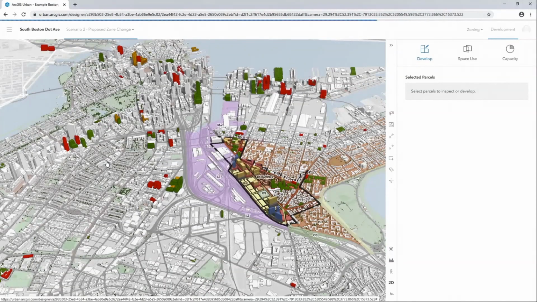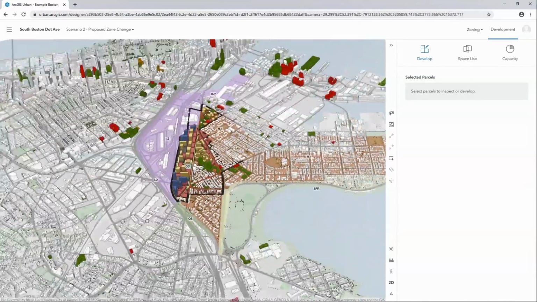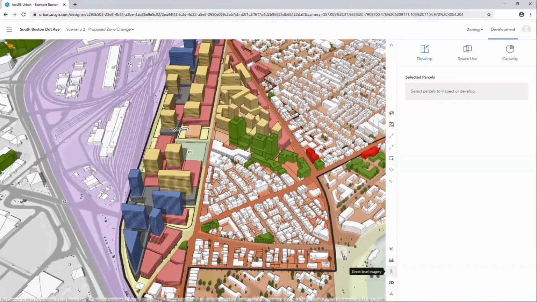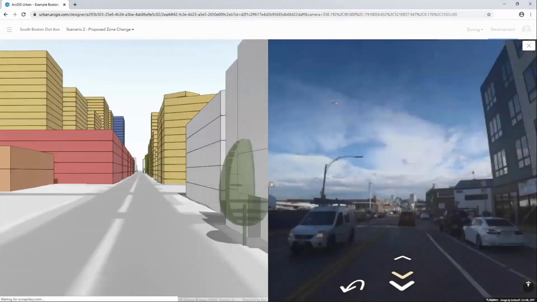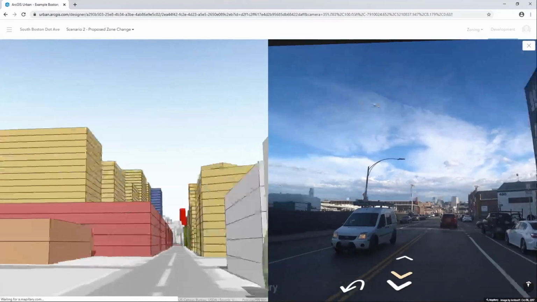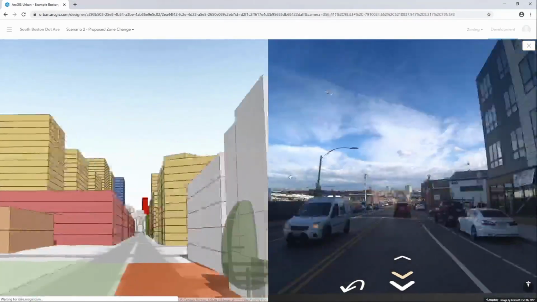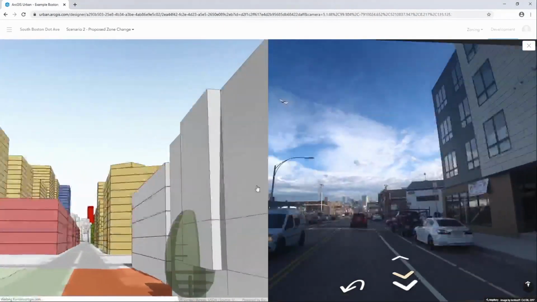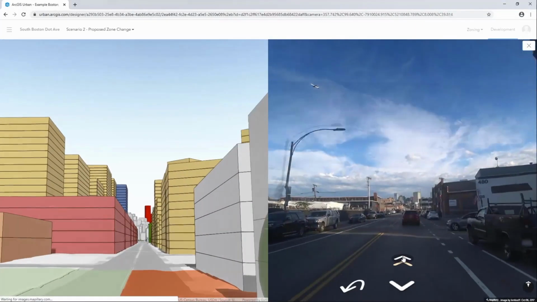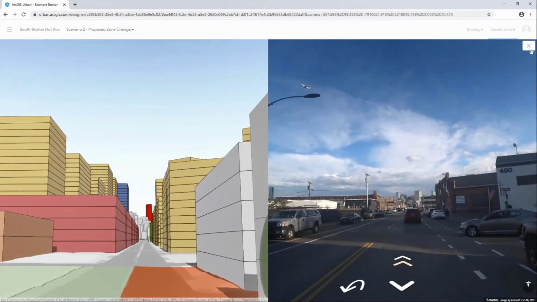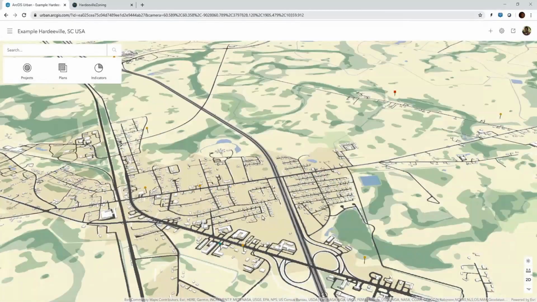Another interesting addition for 1.1 was this integration with Mapillary for Street View. Here we're in Boston, again at the Dot Avenue project, and I drop myself on the ground and I can see my proposed buildings in the context of real-world imagery collected by Mapillary, to get a sense of what kind of changes are going to happen when I compare the procedurally generated world to the real world.